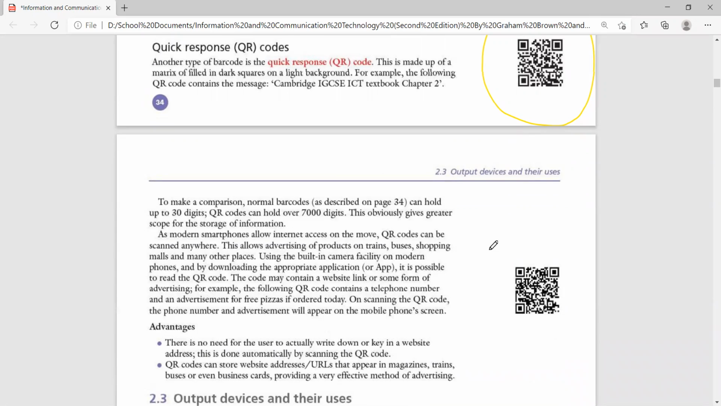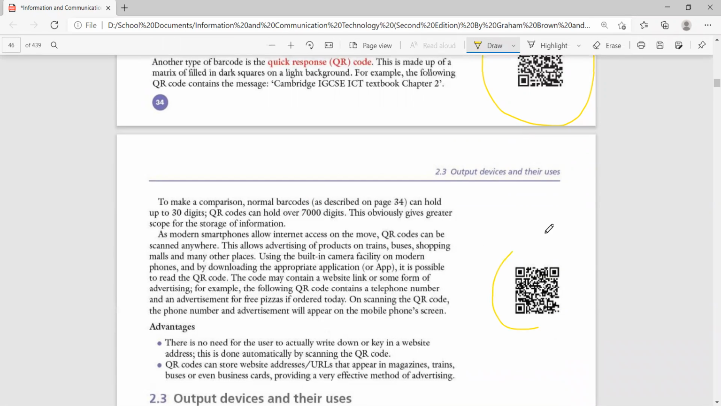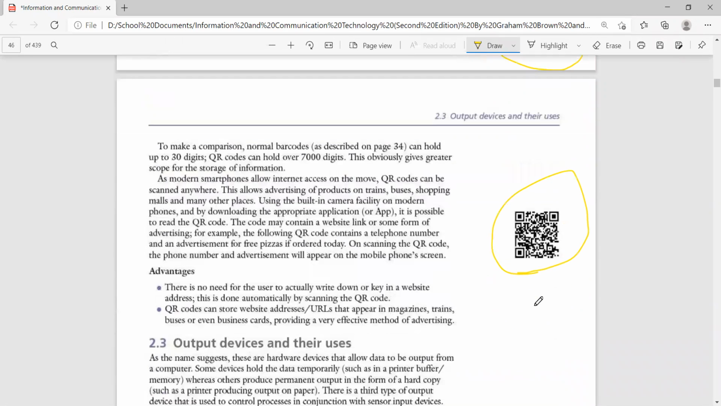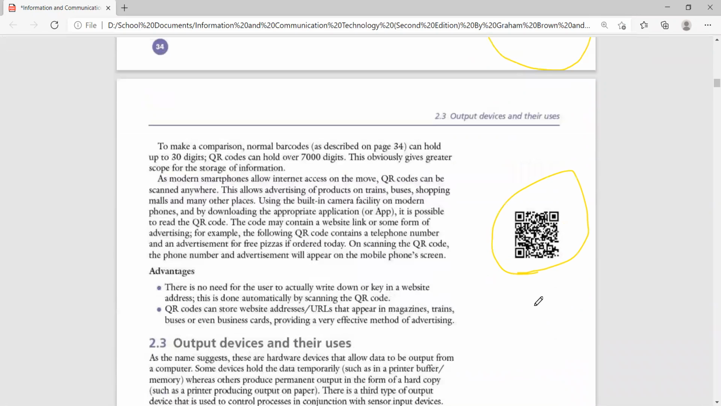So here it just tells you how. Normally, you don't need an application. Sometimes you need an appropriate application to read the quick response codes. That was before. Before, you needed to install an app so that it is able to read the QR code. But now you don't need anything.